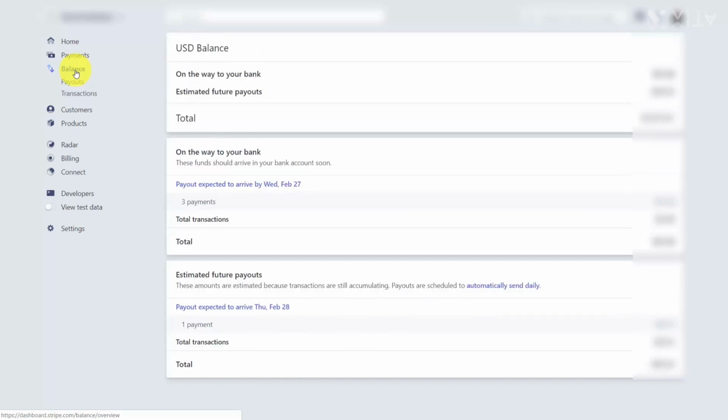Welcome back. Now, if you go into your left side menu and you click on the balance button, you're going to be taken to the menu with your balances, your payouts, and transactions. Now, the first screen that you're going to see will be the balance dashboard. What you're going to see in total are going to be the Stripe payments that are going to be sent to your bank, those that will be sent to your bank in the future, likely within the next 2 days. You'll see a breakdown of those payments.